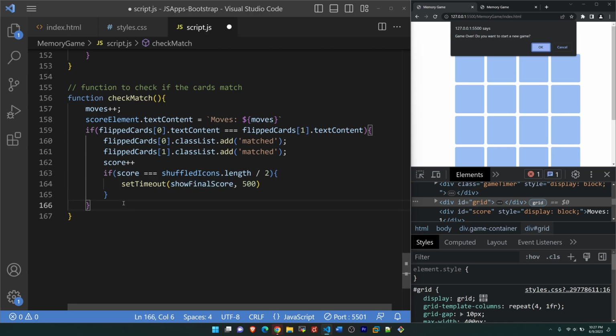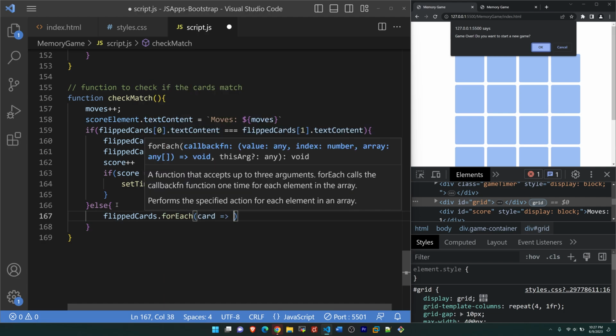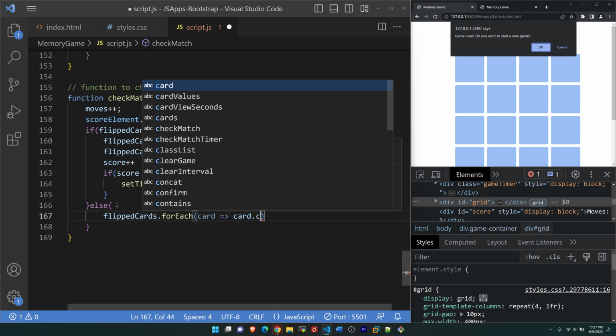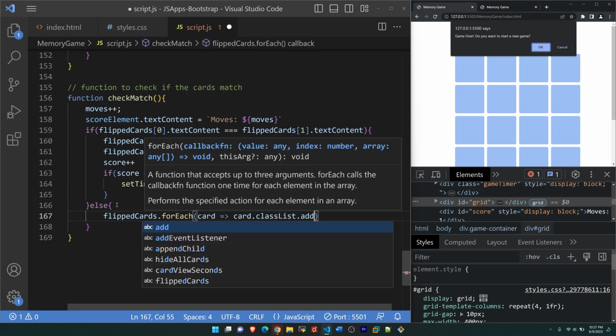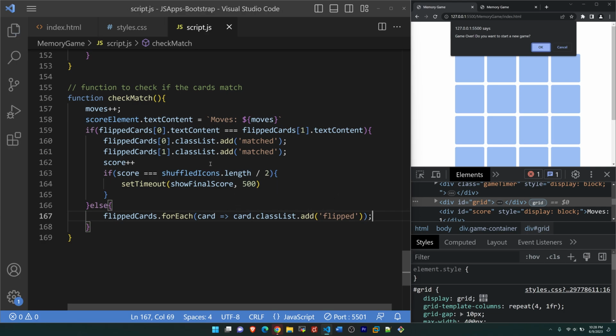We will get to it. And then if this doesn't match, let's say the contents of these two flip cards don't match, then we need to flip them back, right? So we will do flipped cards dot for each card, then we will say card dot class list dot add flipped. So this will take care of the card that's being shown, putting the value back to the flipped position. So this should work now.